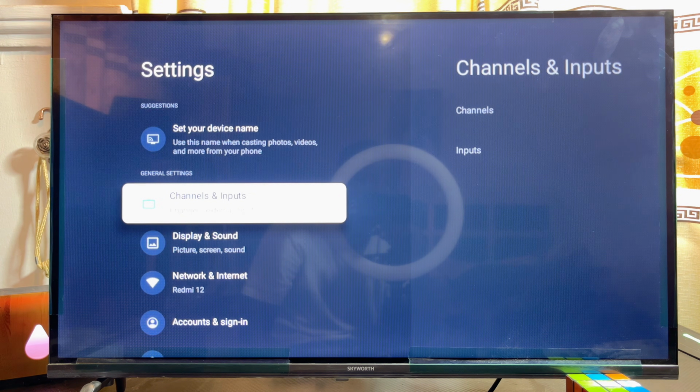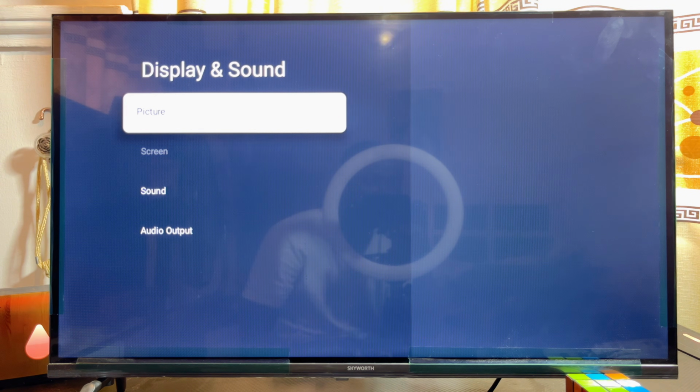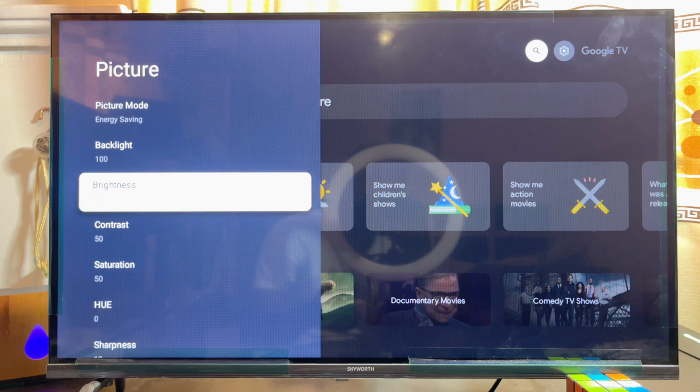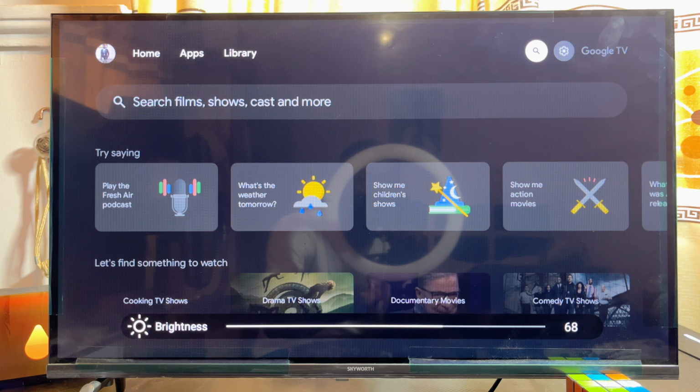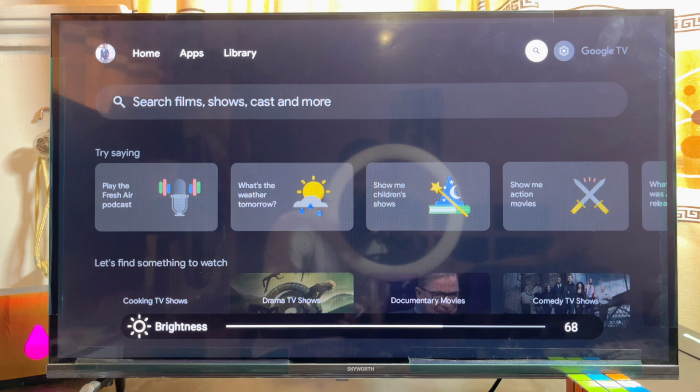Now you just want to scroll down to the display and sound settings over here. Go ahead and click on it. Then click on the picture settings over here. Now from here, you can just scroll down to the brightness and then click on it. Then increase or reduce the brightness by simply using the left or right navigation buttons on your remote control.